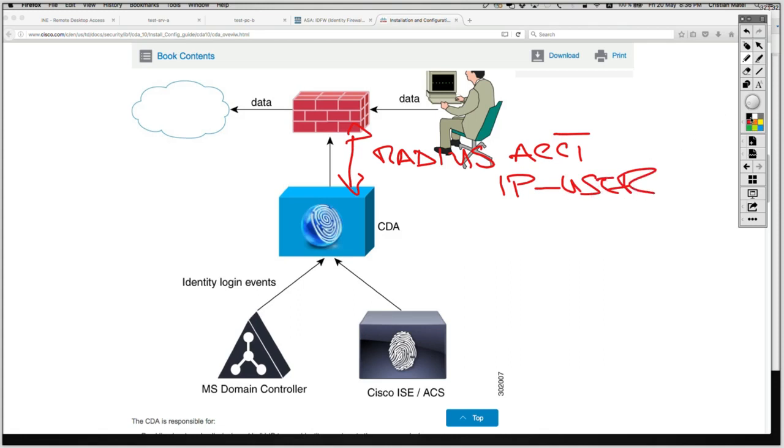Now, technically speaking, how this works is that the agent is going to do a push to the ASA to tell the ASA user to IP mappings. But of course, the ASA can also initiate a request to the CDA agent to get those mappings. But then how does the CDA agent know the IP to user mappings? So the ASA knows the user to IP mappings from the CDA agent. It receives them via RADIUS accounting messages. How does the CDA agent know those messages?